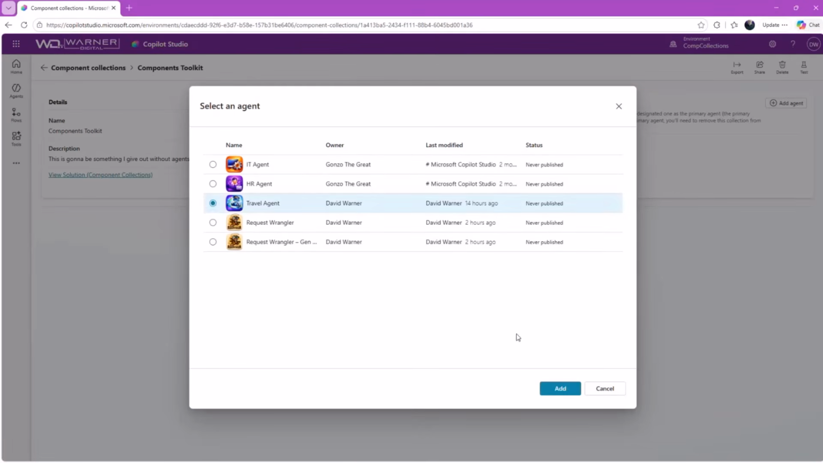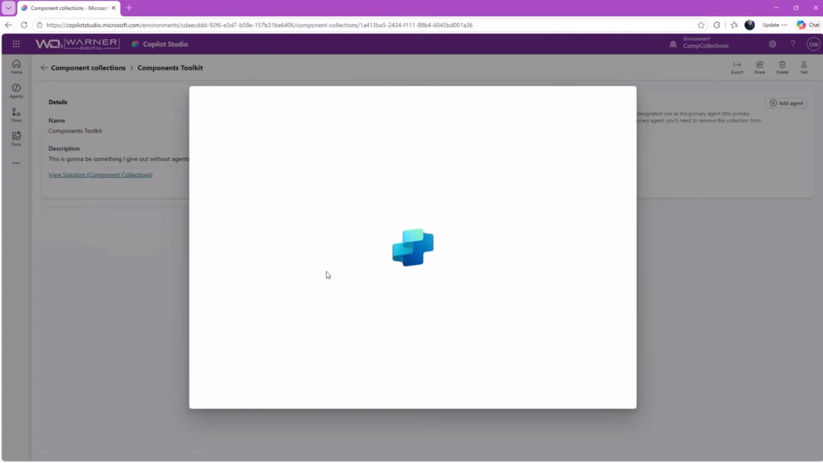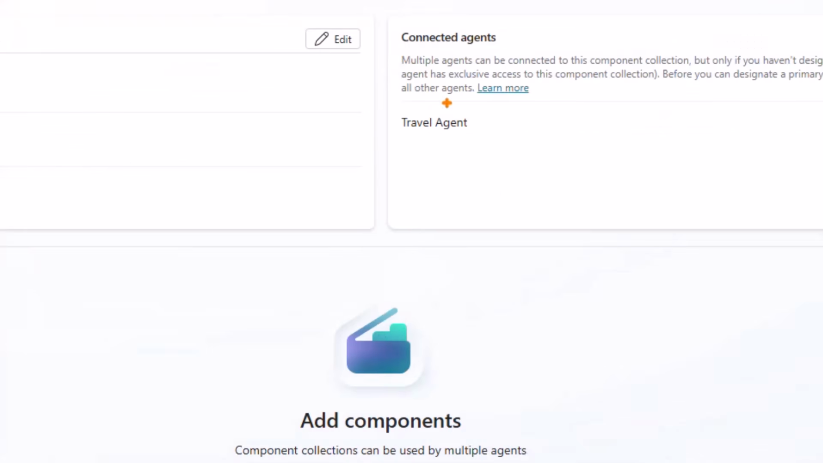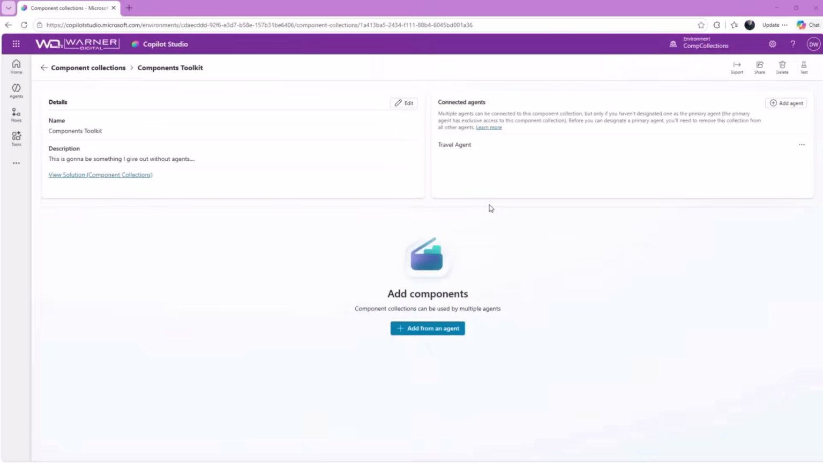So I'm going to click on Travel Agent. I'm going to click Add. And then what it's going to do is it's going to essentially associate that agent to my component collection. So we see it show up here now up in Connected Agents, and there's been no components added, but you'll notice that the button is now lit up. I can add from an agent. And by the way, to get around, I could also click on the little agent here to go to that agent. We'll see what that looks like in a moment.